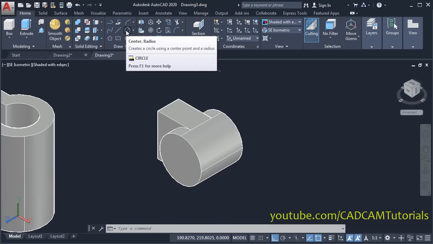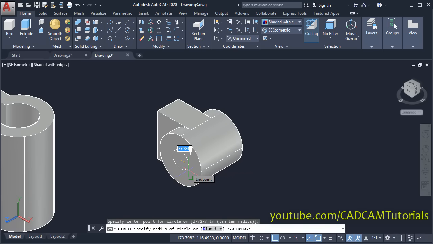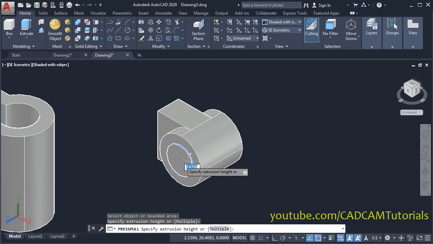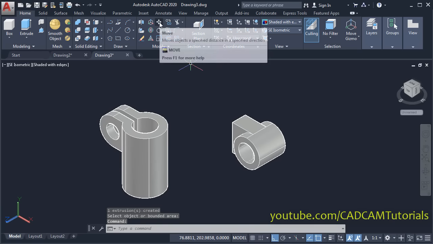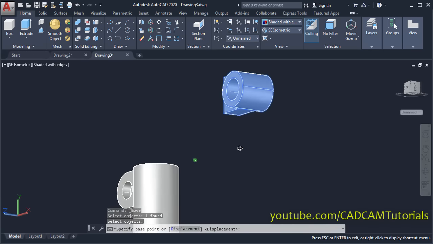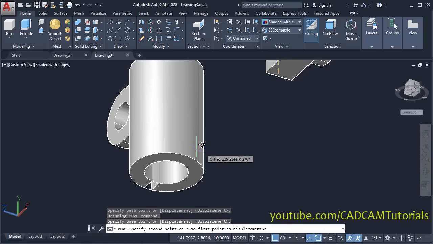Click on circle. Click on the center point. Specify radius of 12.5. Enter. Then click on press pull. Click inside this circle. Take your cursor on this side and click. Press enter. Then click on move. Select this object. Enter. Then orbit it. Click on this midpoint and click on this quadrant point or midpoint.